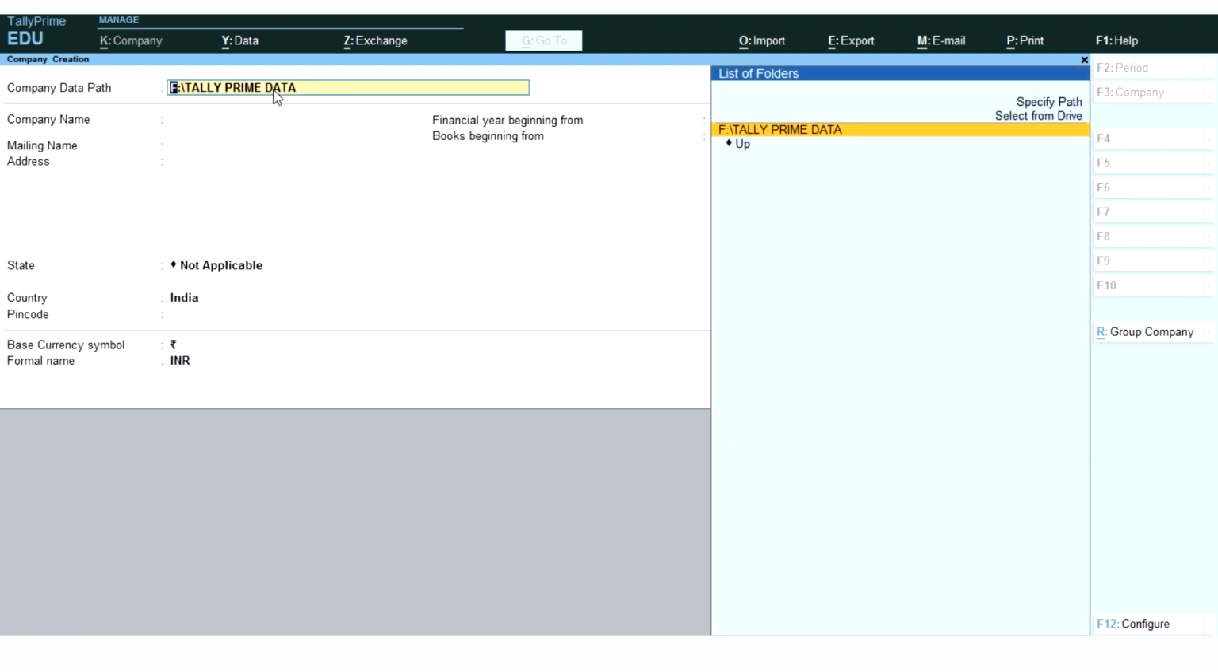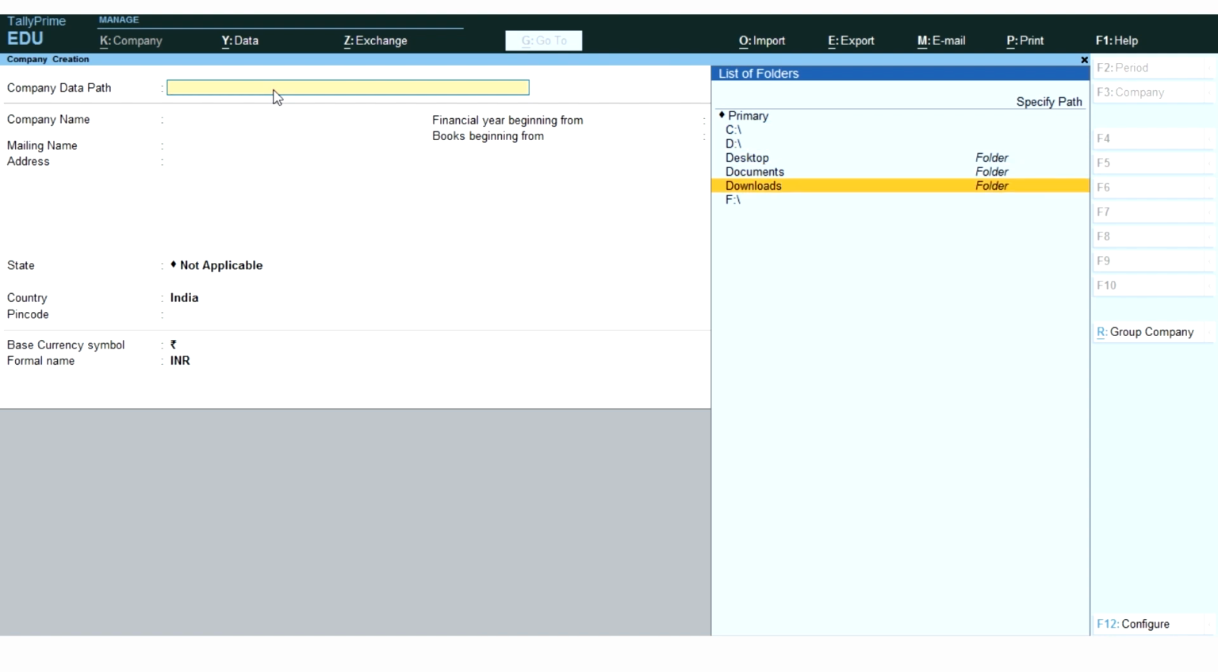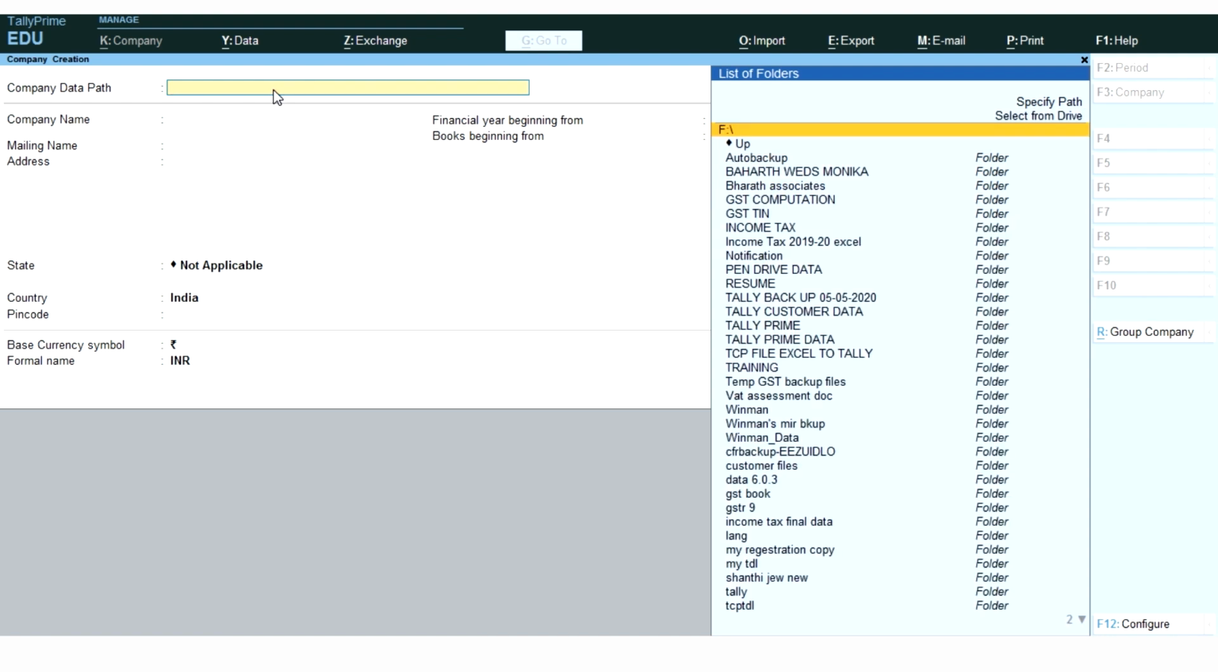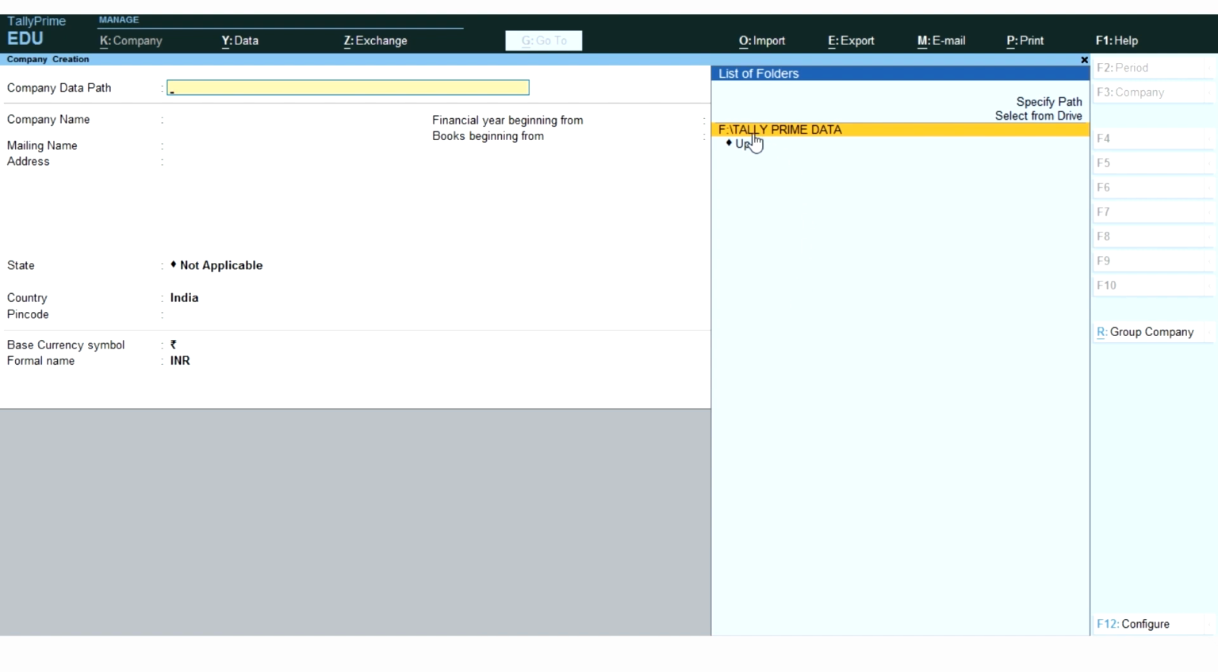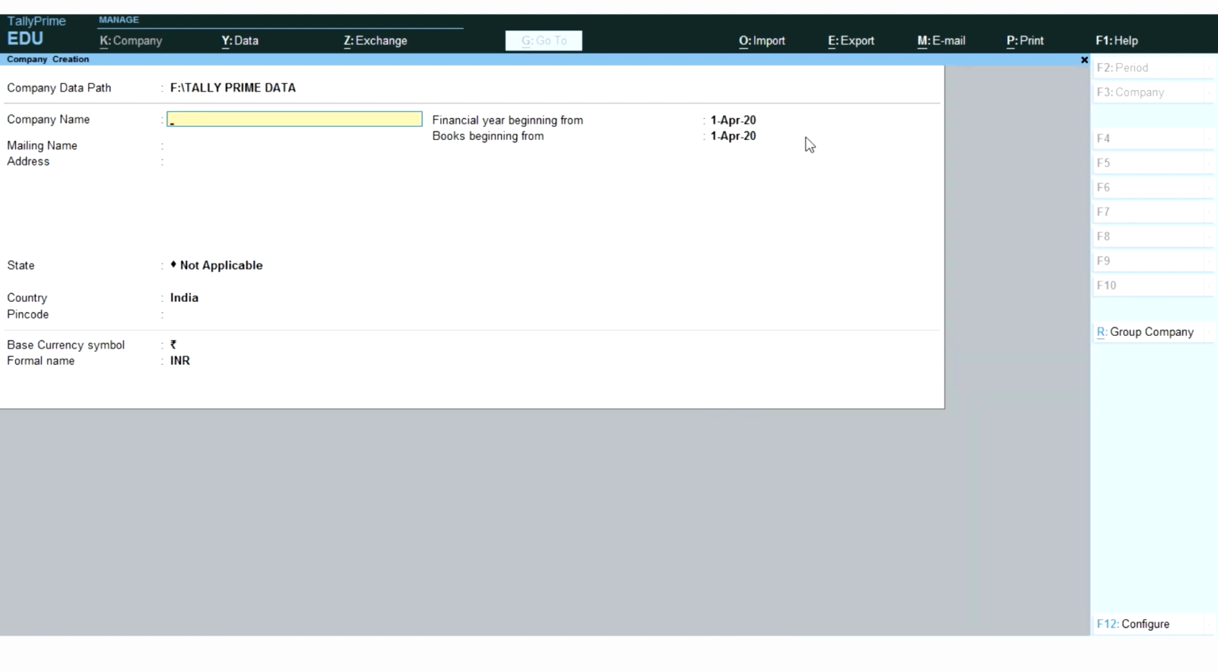The second method is you can go to select from drive. It will give you all the drives here. I go with the F drive because I created a folder in the F drive. It shows all the folders in the F drive. I've given the name Tally Prime Data. The folder is available here, Tally Prime Data. I'll enter on it. The path will display like this, f:/Tally Prime Data. Once you press enter, that will be confirmed and it will be shown in the company data path.